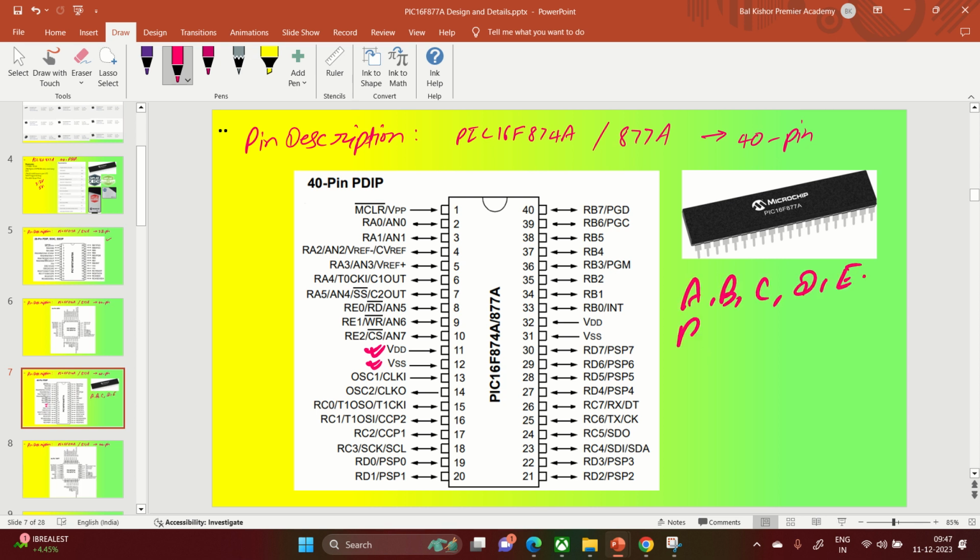So this is how port pins are identified, okay? And in each port, there will be some 5, 6 pins, okay? So you can see port B is 0, 1, 2, 3, 4, 5, 6, 7. So this is how in port B, it has a total of 8 pins, okay?